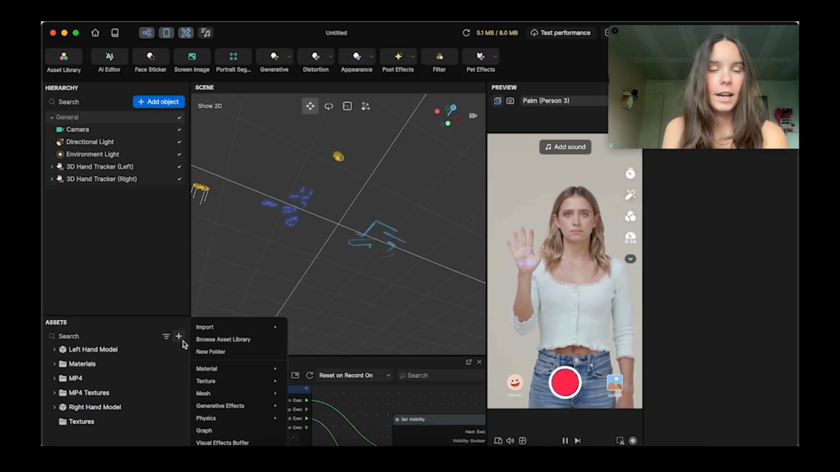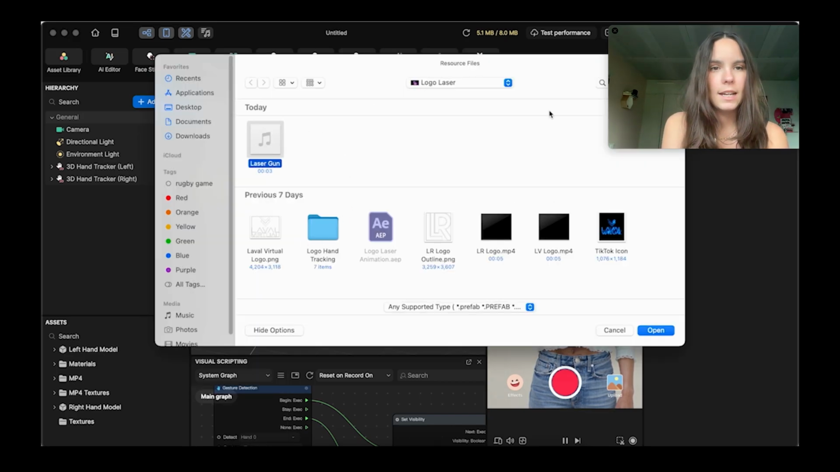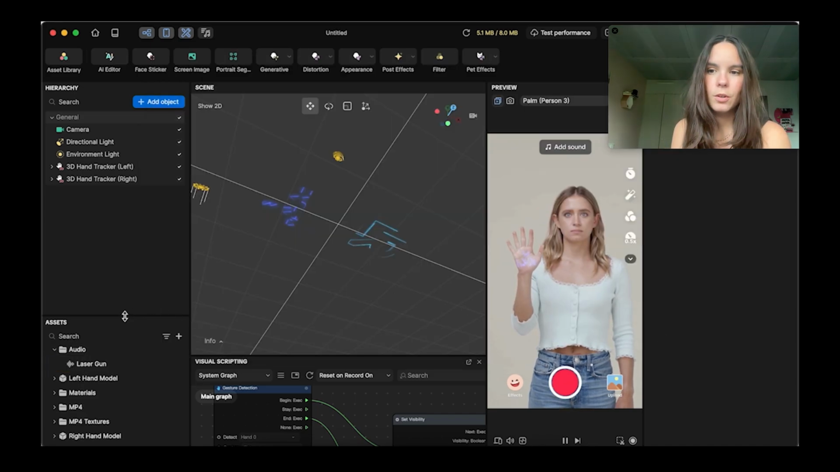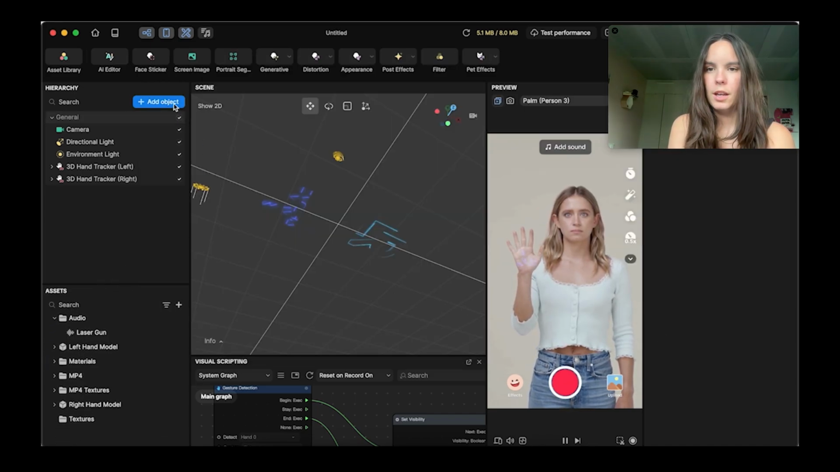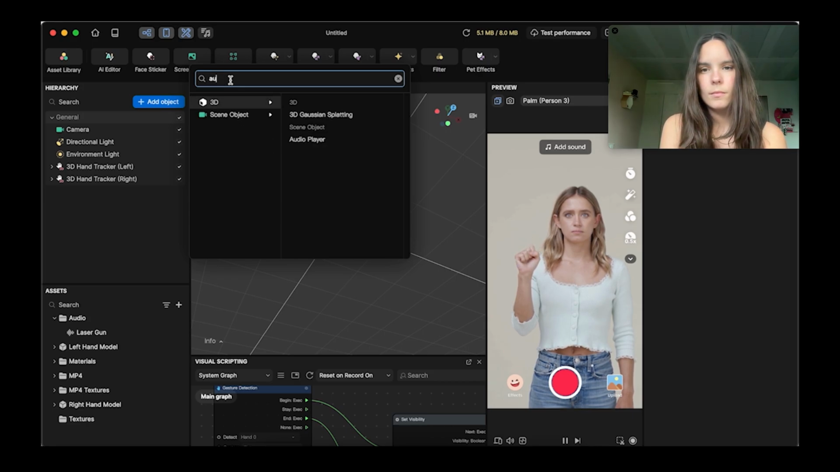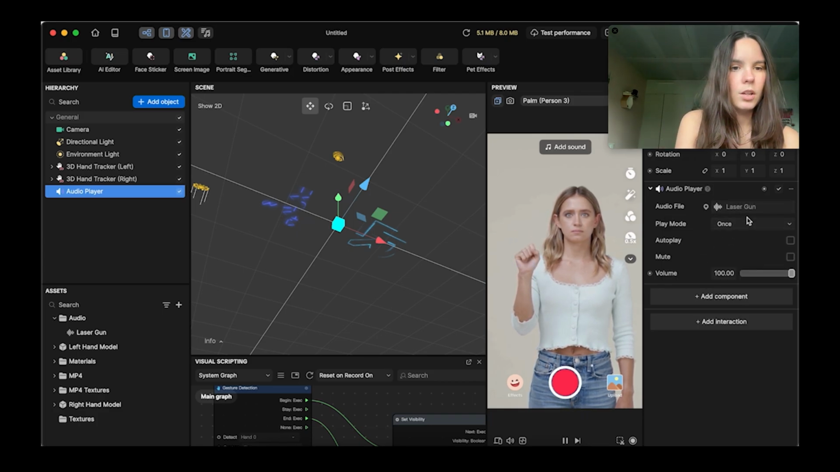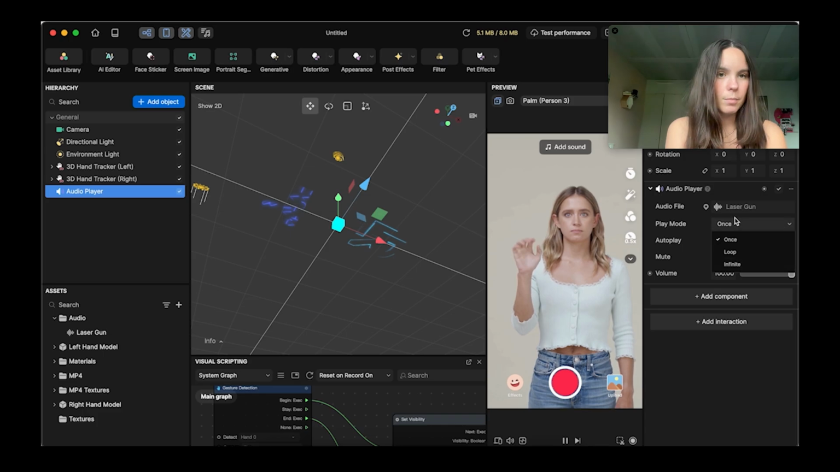And now we're gonna add a bit of sound to make it like Iron Man. So we're importing an asset, the laser gun asset that I have downloaded from the YouTube studio. And we're gonna add an object and add an audio player object. And here on the inspector tool, we're gonna change it and add the laser gun. You can either play it once, so I am playing it once, but you can also play it on loop if you want to have like a background noise.